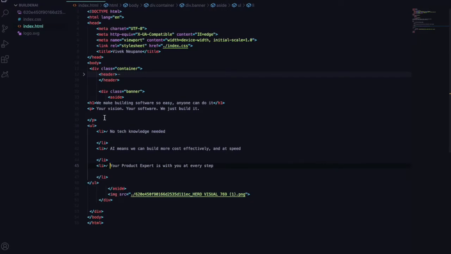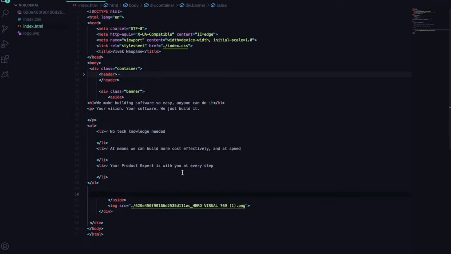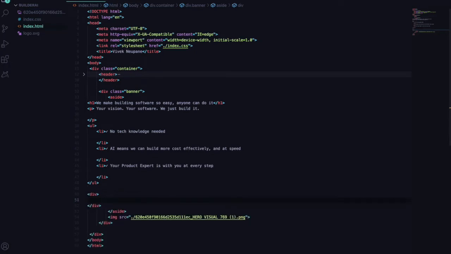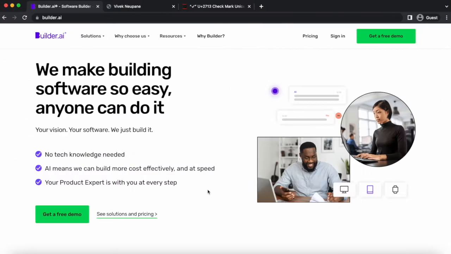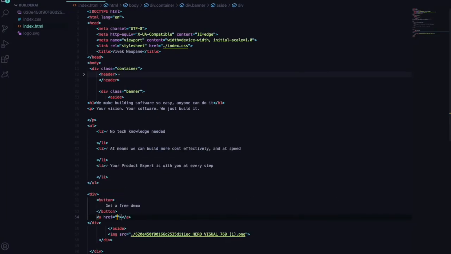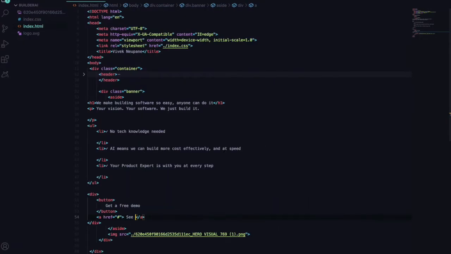After the image, inside this ul li tag, I want to create a button, and it has to be inside a div. So I will put it inside this div, and this div will have a button, and this button contains "Get a free demo". And another is this link. So I'll give it an anchor tag, and I will not link it anywhere for now. And inside the anchor tag, I want to say "See the solutions and pricing".